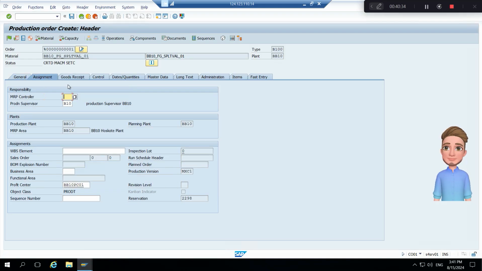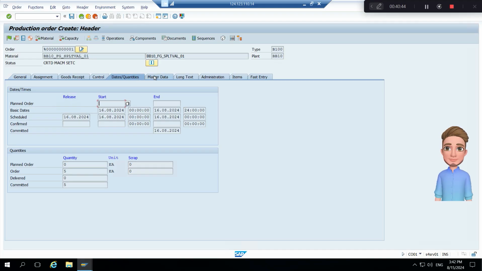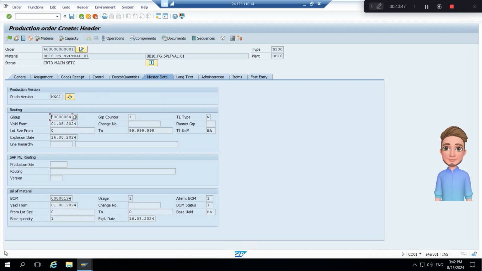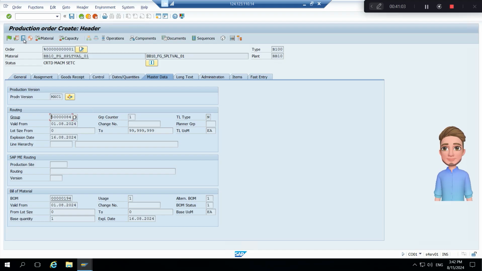Assignment, let's check all the tabs. BB10 C01 goods received, done. Control, your PP1 B100, everything is fine. Date and quantities is fine. Master data is routing and BOM you have, which is fine. In components, I don't want to backflush. So the backflush is not selected. So you have BB10 here, which is fine. Back. So let me calculate the cost. Done. Cost determined. I don't want to display. I am releasing this. Release carried out. Then I will save this.